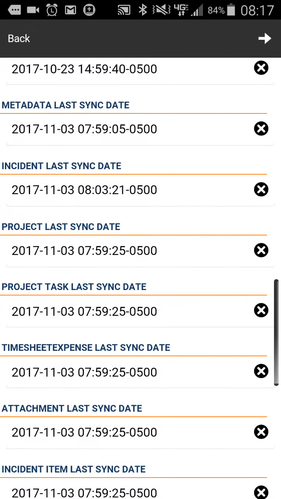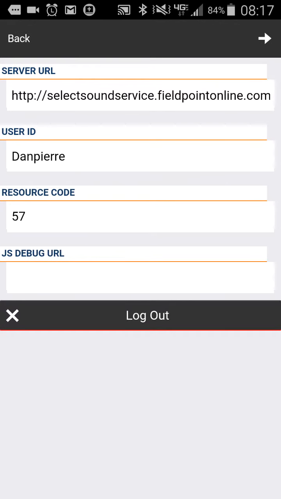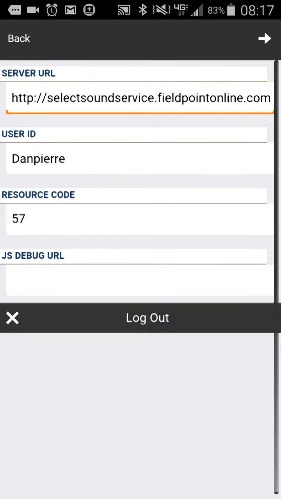Most of these other things we're not really concerned about. So down here at connection info, this is where when you actually log in or create an account, you're going to have to put the server URL in here. It's a pretty easy URL. It's just http:// select soundservice.fieldpointonline.com, and then if you scroll over /MC, that MC is the mobile device URL. So if you are brand new to setting this up, you're going to have to put that in at some point.